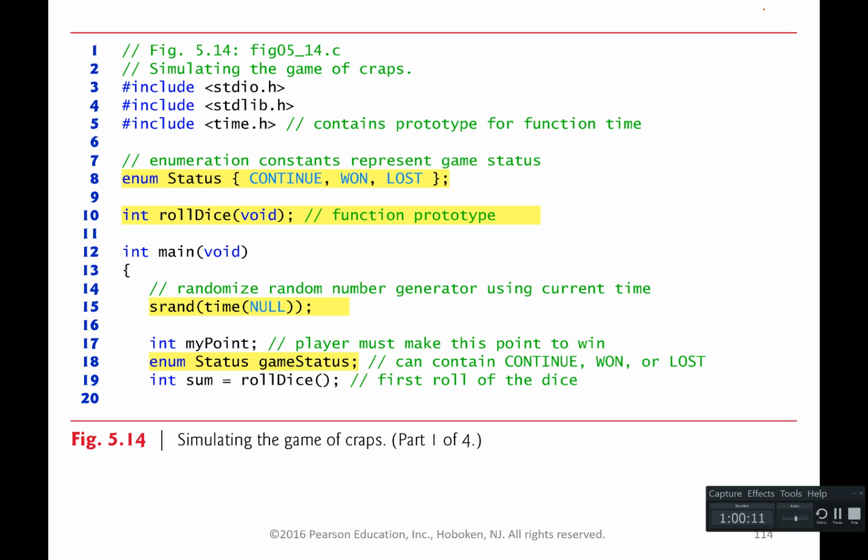If we get here, you'll see this is a program that I'll talk about next time. It's called the Game of Craps. It's a game that you'll find at casinos. They throw the dice.